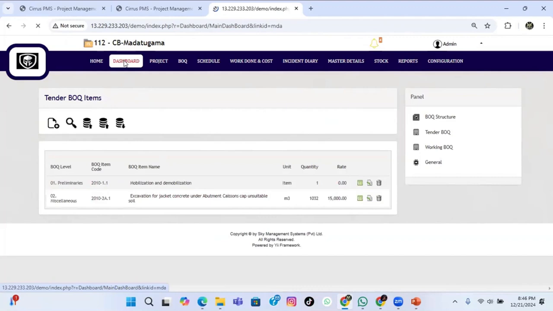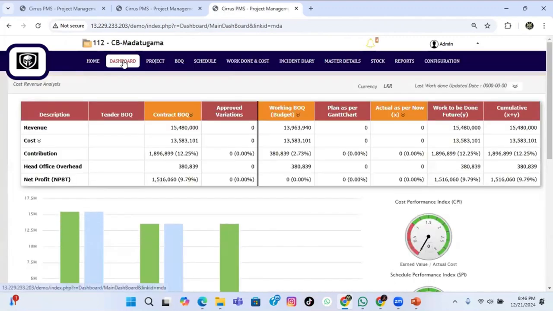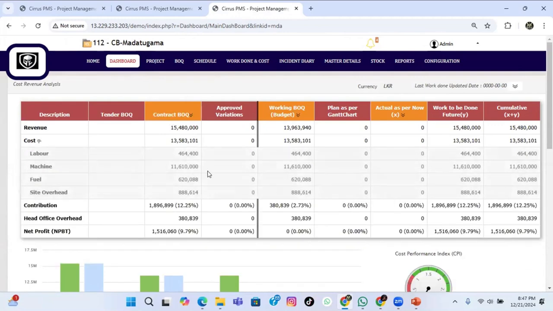Okay, then we go to the dashboard. Now the dashboard is updated. Here we can see for this contract the BOQ is updated, and labor cost is this much, machinery cost is this much, fuel cost here, site overhead here. We have a summary because we update the working BOQ and the tender BOQ together. So all information is updated here.